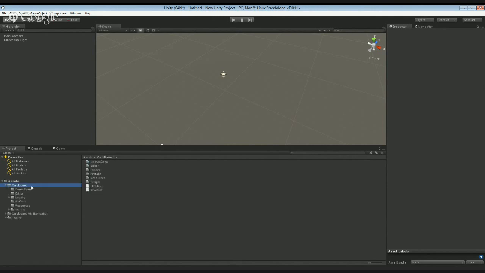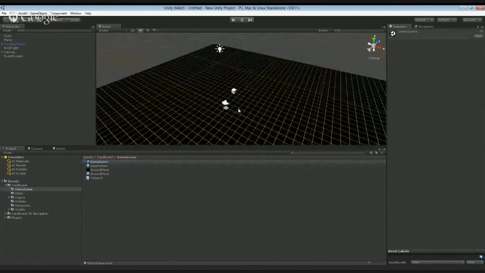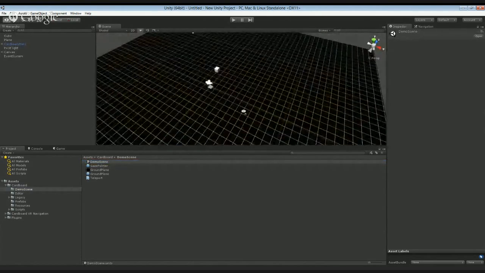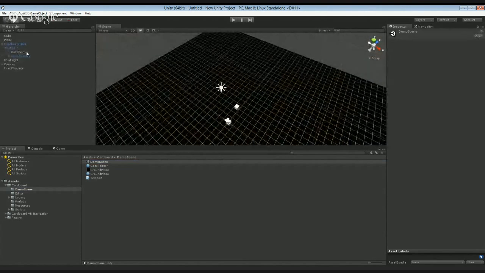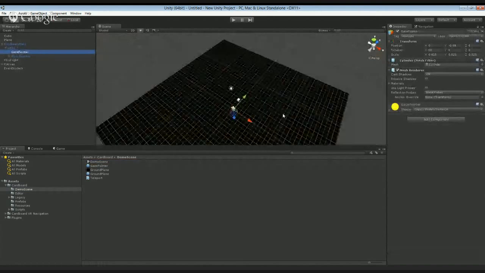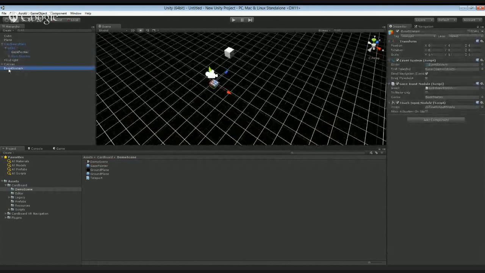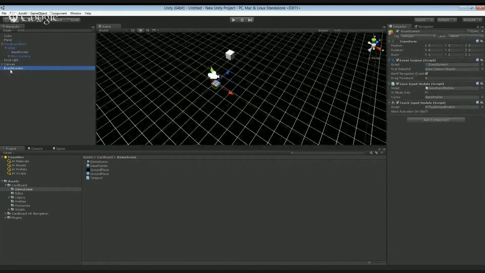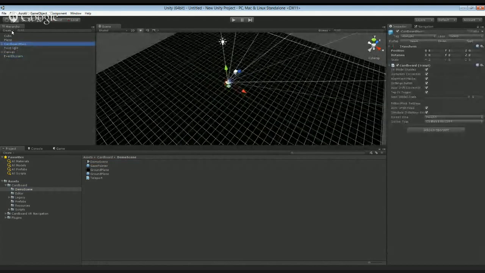Let's go to cardboard demo scene and just open up this scene. Now we're gonna basically use this scene as a core for the demo because it's got the gaze pointer setup. So this is going to be our 3D cursor in the VR space. And also it's got the gaze input module set up so we can directly use this event system for our setup.